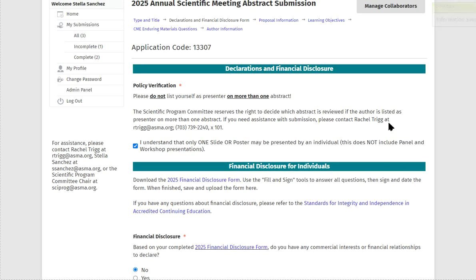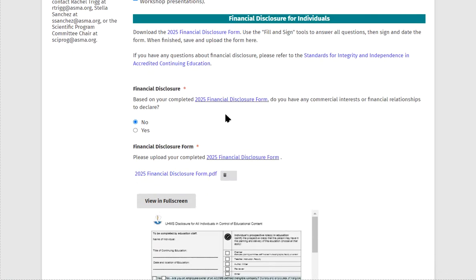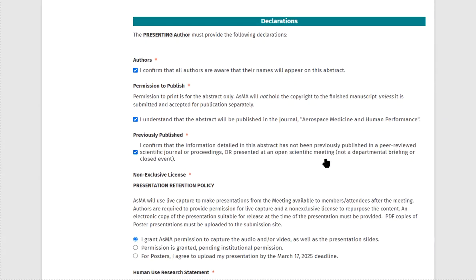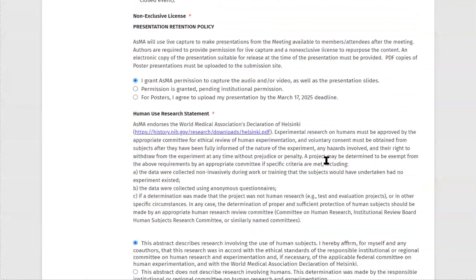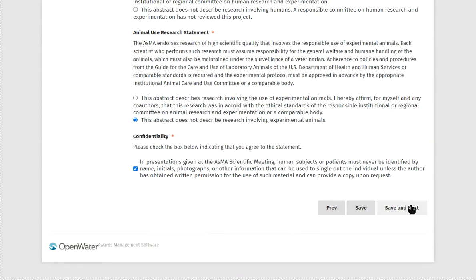On the next page, carefully read the first declaration and check the box to confirm that you have read and understood it. Then, download the 2025 Financial Disclosure Form, complete the form, and upload it here. Then confirm whether you have any relevant relationships to disclose. Carefully read the rest of the declarations and check the boxes to confirm that you have read and understood each one. Save and Next.